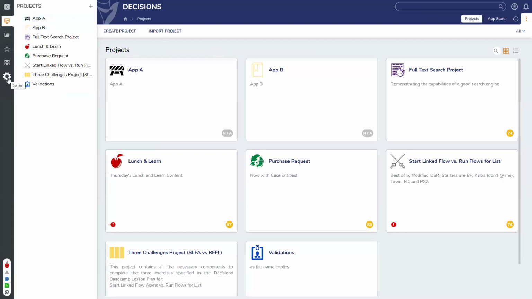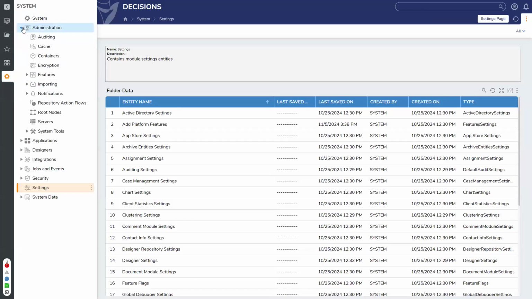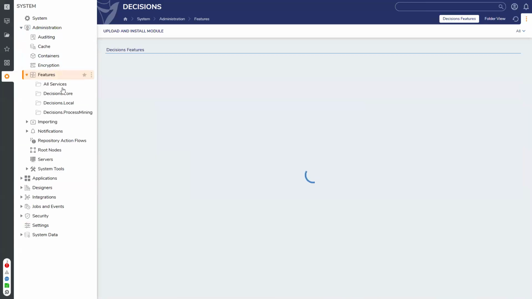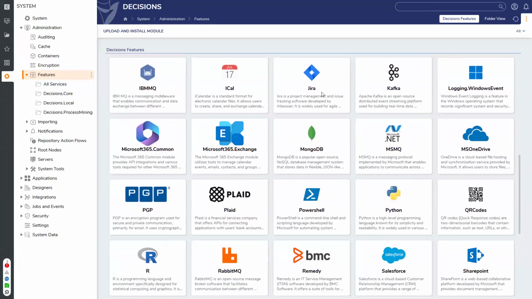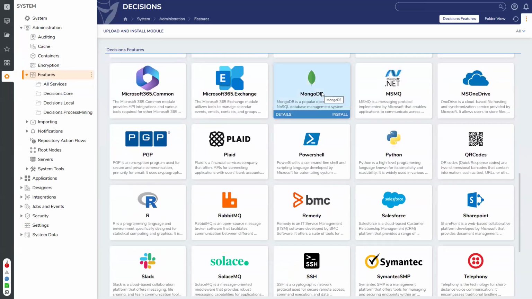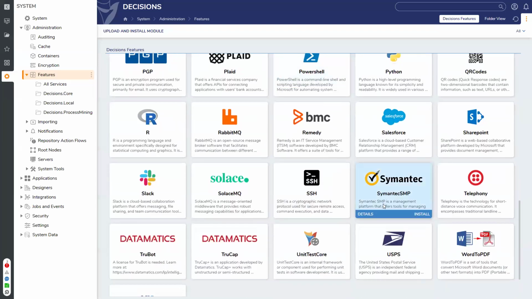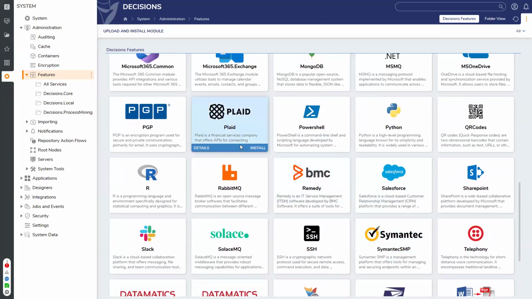So I'm going to go to System, Administration, and then go to Features. And that should provide all of our different modules that come with Decisions by default. And then you just have to pick to download. So we want the OpenID module for, I'm assuming this is for SSO authentication. If this is for something else, please let me know, but that's typically what we would use this for.